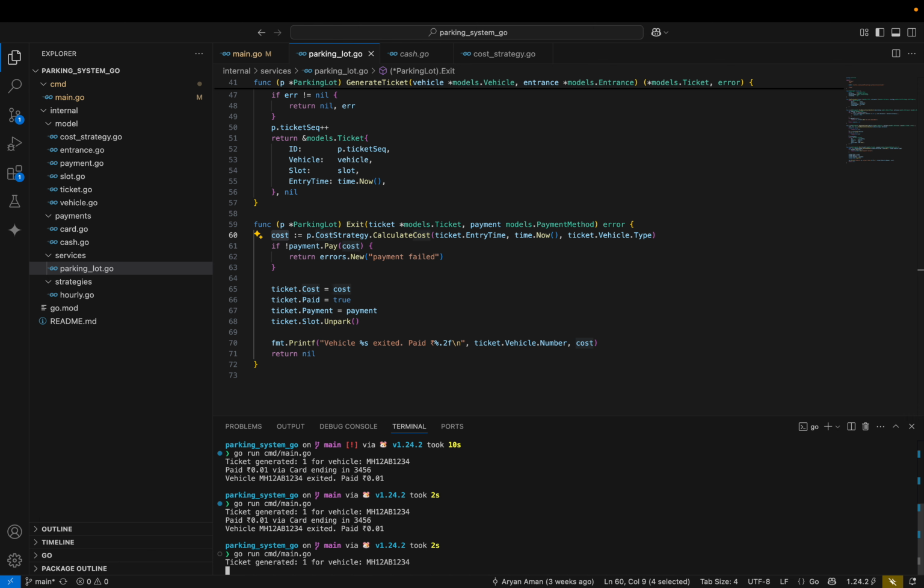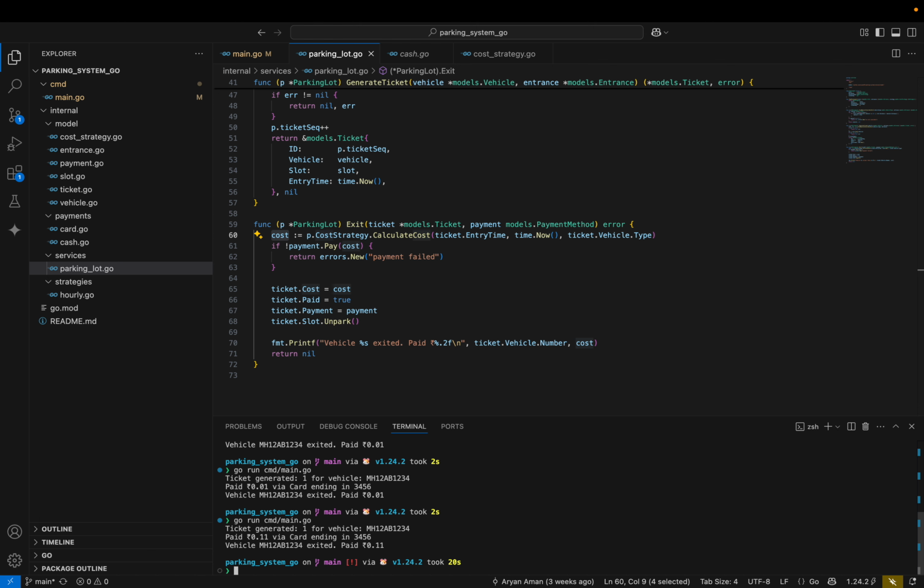So vehicle will be parked for 20 seconds. 0.40, I guess. Let's see it. 20 seconds I have to wait. I have to use some different number, 5 or 10. Oh, 0.11. Okay, not sure about it, but it's fine. So we have that payment which is calculating from here.